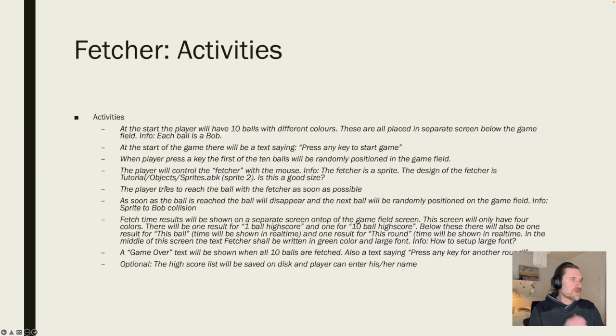The player will control the fetcher with the mouse, as I said before, and the fetcher will be a sprite, because the mouse has different coordinates than a bob. The bob uses screen coordinates, but the mouse uses hardware coordinates, and a sprite also uses hardware coordinates. So it's easy to put the mouse and the sprite together. I will come to that later.